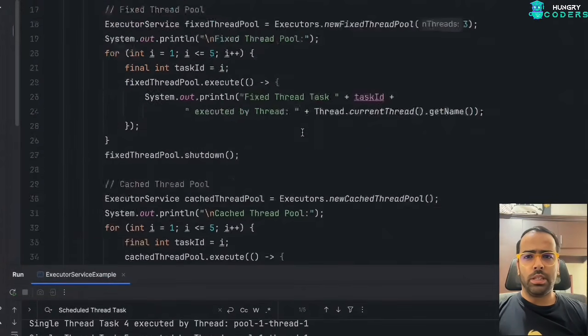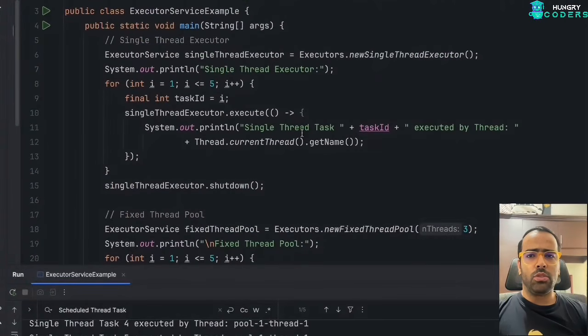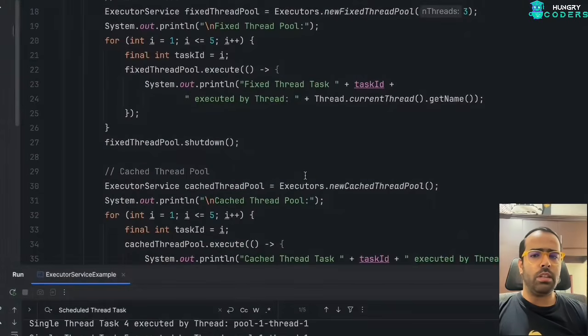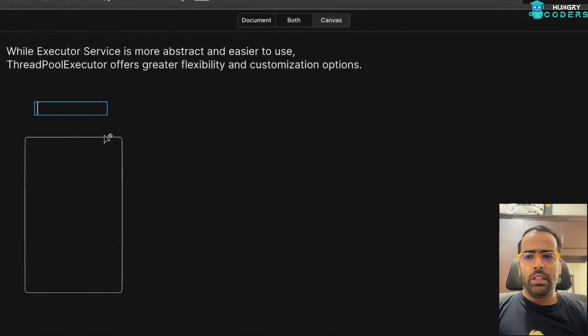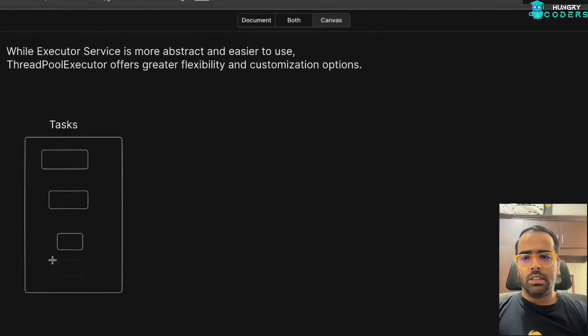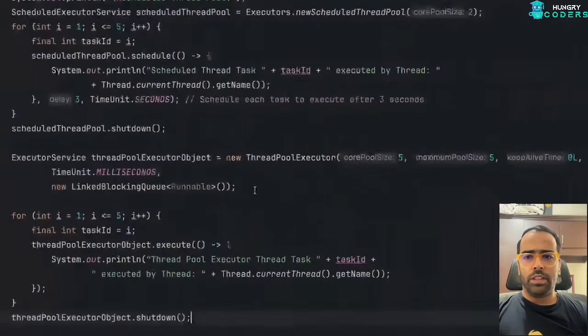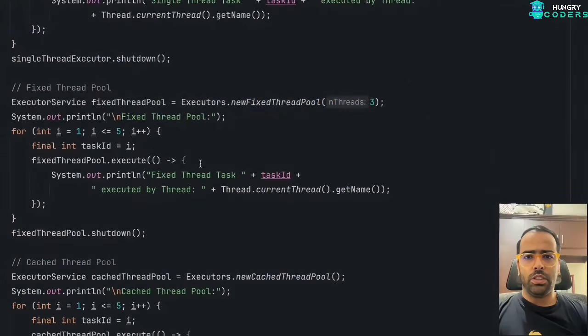So this is just a very basic implementation. The idea is to give you the basic information so that you can use any one of them in your application use case. Let me show you how it looks internally. Let's say we passed a lot of tasks, up to 5 tasks. If I take this example where we used a fixed thread pool, it has 3 threads, but we are passing 5 tasks to that, right?